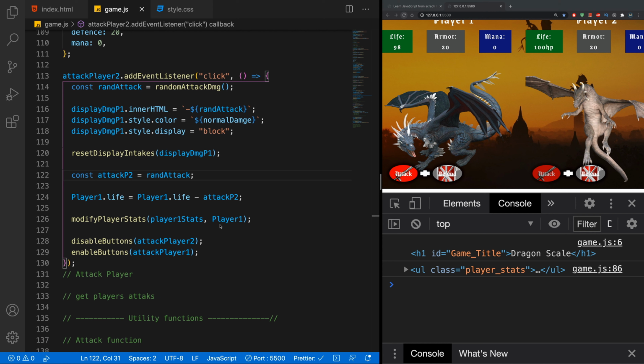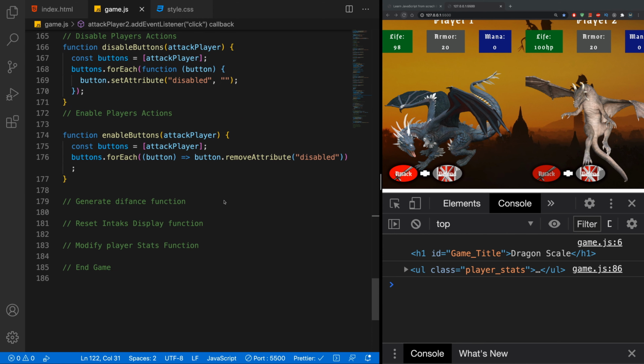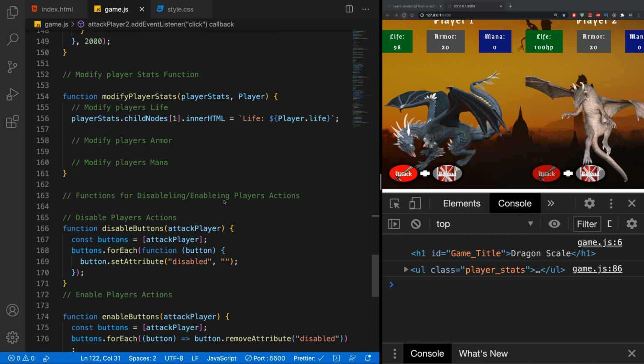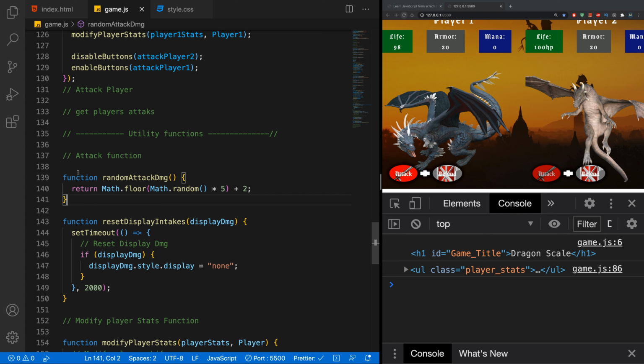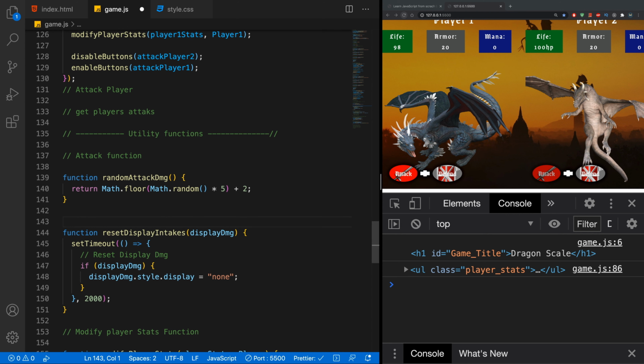So we now need to create another function, and this function will be down in our utility functions, and will be a random damage buff. So let me go down in our utility functions. Above our random attack function, we'll now have a defense function.